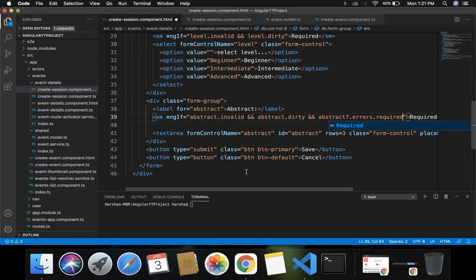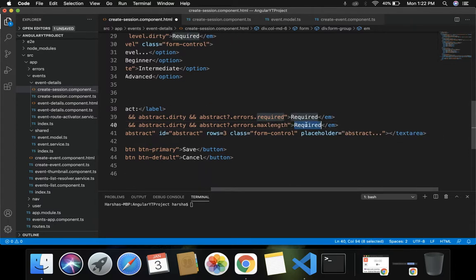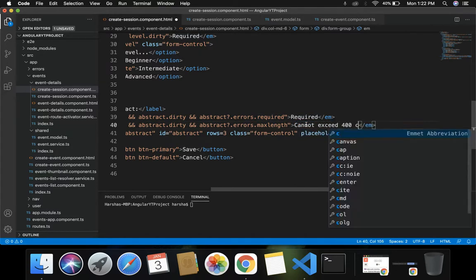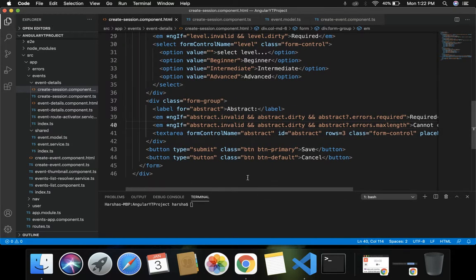We also wish to check the maximum length of the field for this text area. So let's check that as well, that is invalid, dirty, as well as errors dot, here we are going to specify maxlength. And the appropriate message which we wish to display over here, instead of required, is cannot exceed 400 characters. We wish to display this message. So we have introduced error messages for each of these fields as part of this create session form.